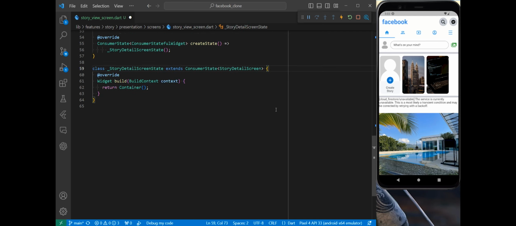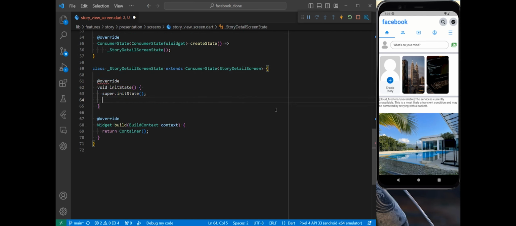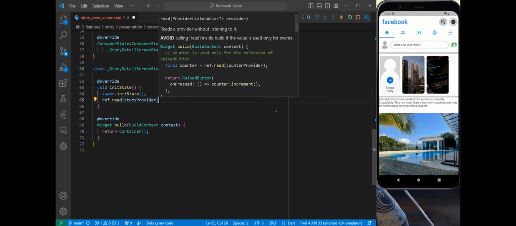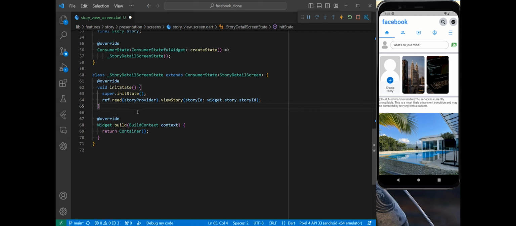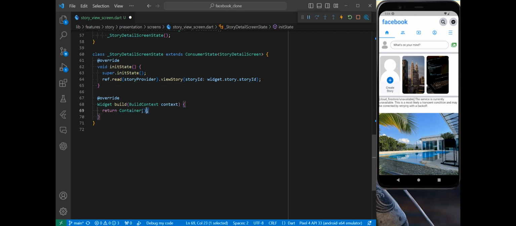Inside the init state, I'm going to call the view story method that we defined earlier. So let's go to story provider and call the view story method, and I'm going to say widget.story.storyid. So like this, every time we open up the story detail screen, the story is going to be updated and the view count is going to increase. And according to the method that we have defined, for each story, for each person that views this story, we only count it once. So if you view the story multiple times, it is only going to be counted as one. And this is exactly the way that the real Facebook works.